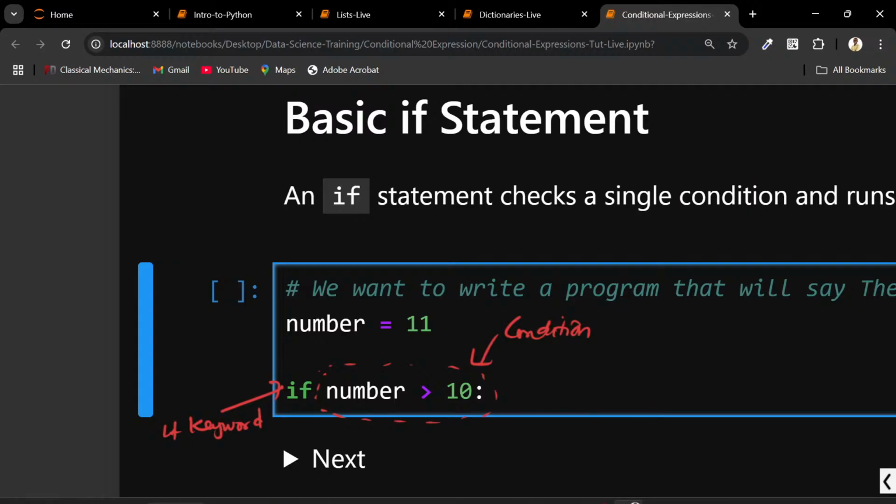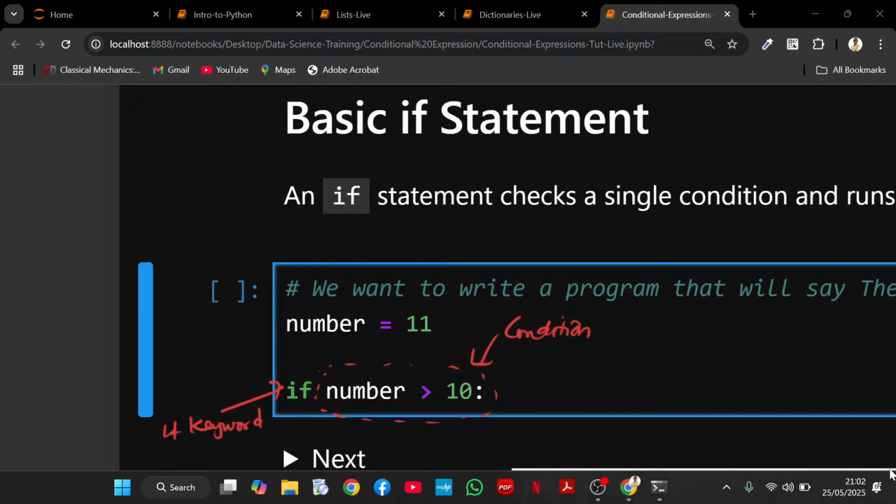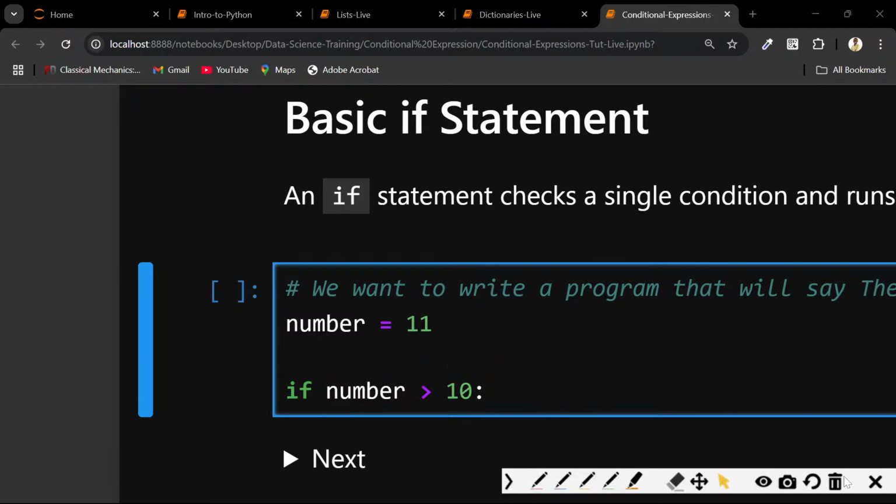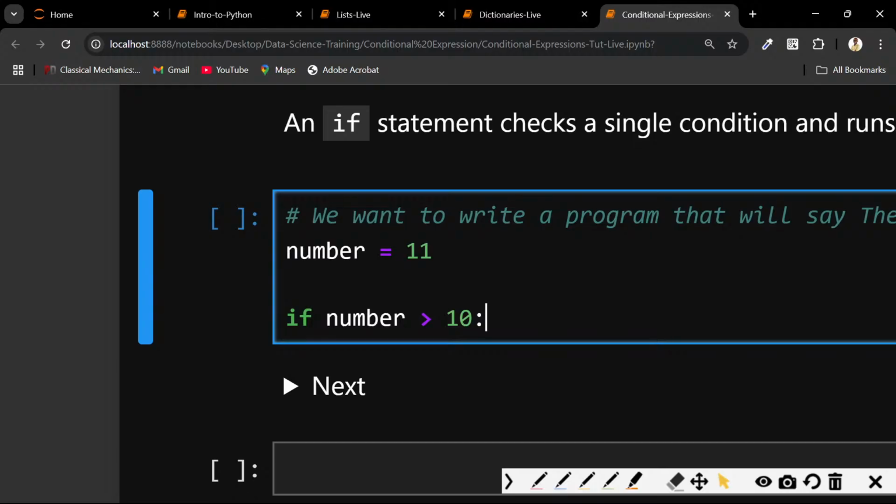So let's look at the syntax. This is the syntax you use. First, use the if keyword. Now this is what? The condition. And this is what? The colon. So this is the syntax to use. Good. Let me quickly delete this.